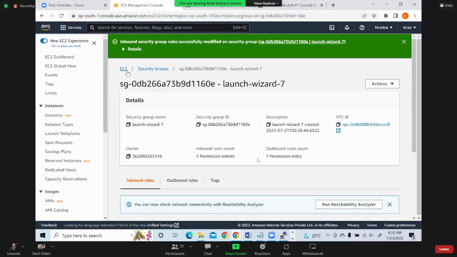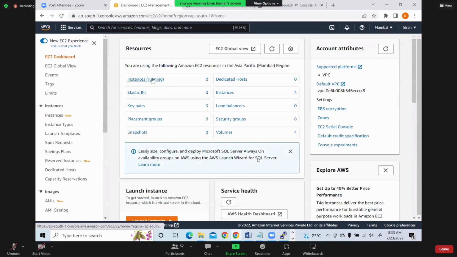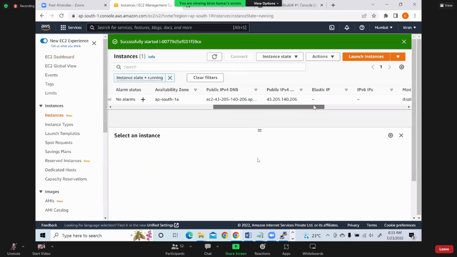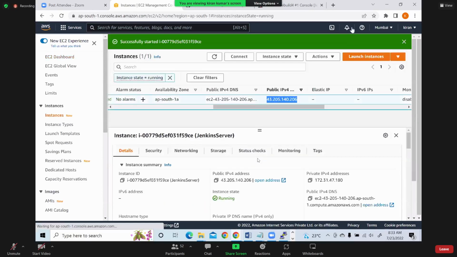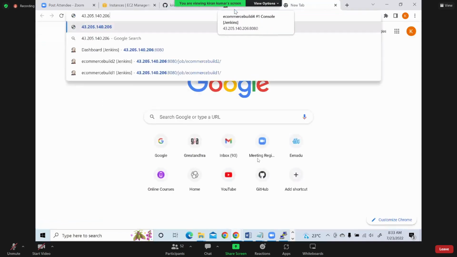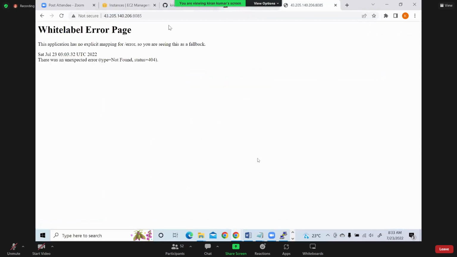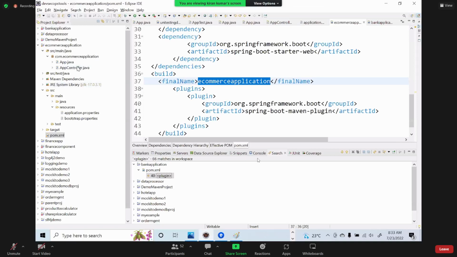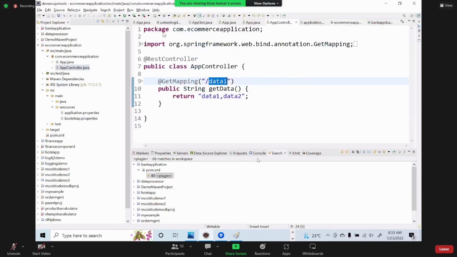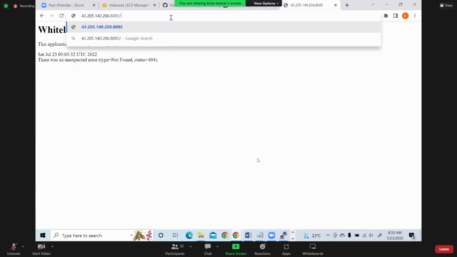Now what will happen now? I'll just access this. Shall I access this? 8085. What is our URL path I have given? /data1, right? Now see, I got the response.